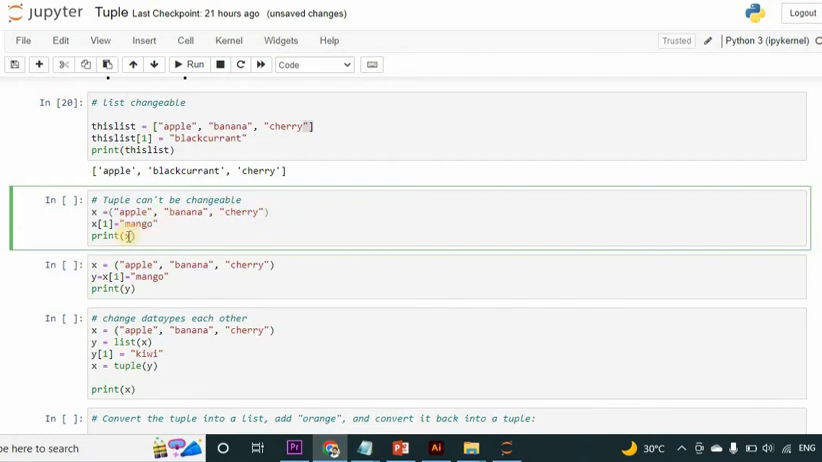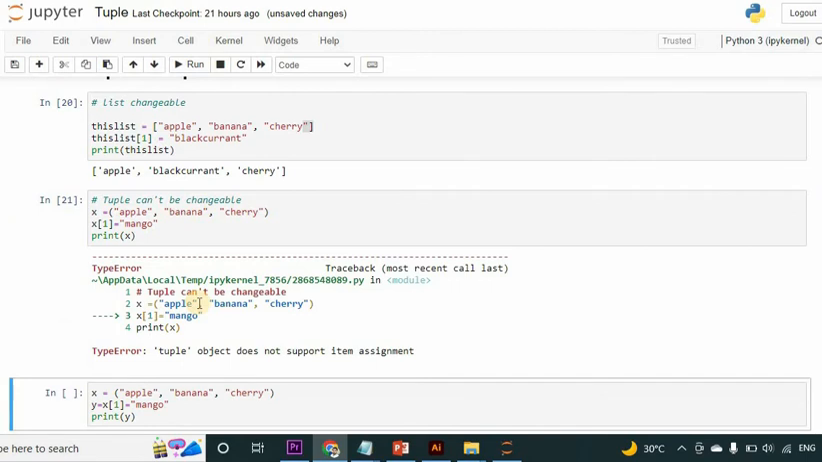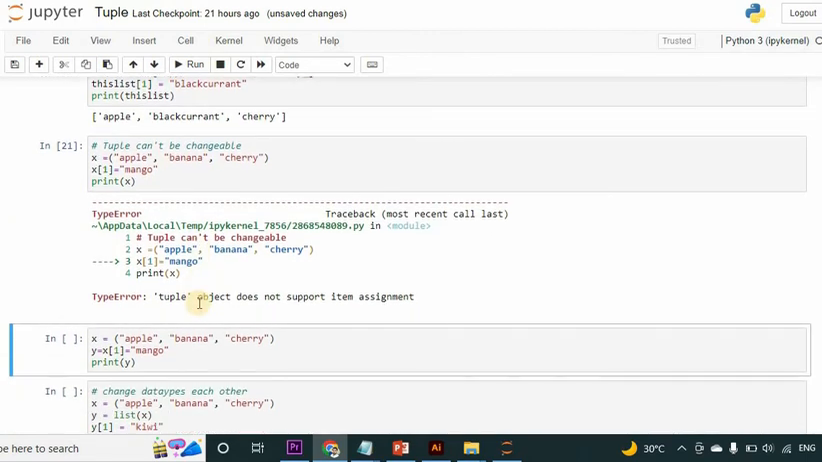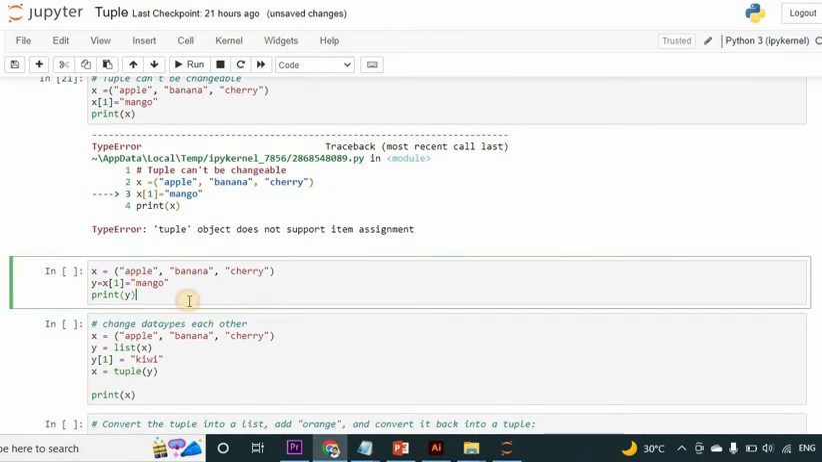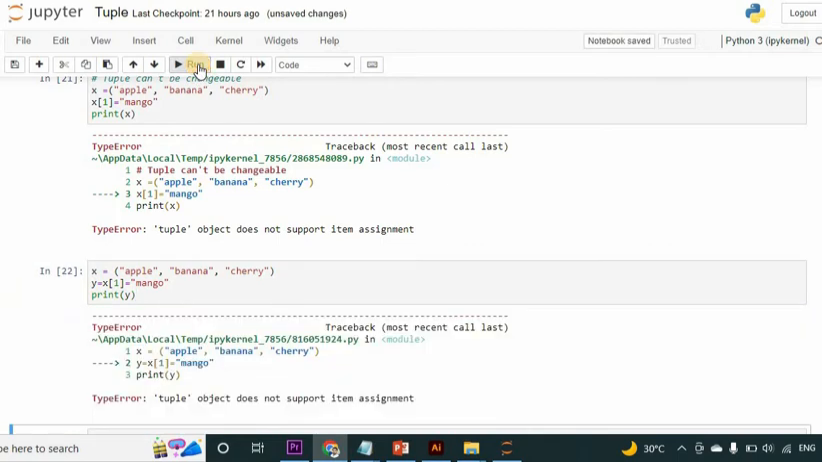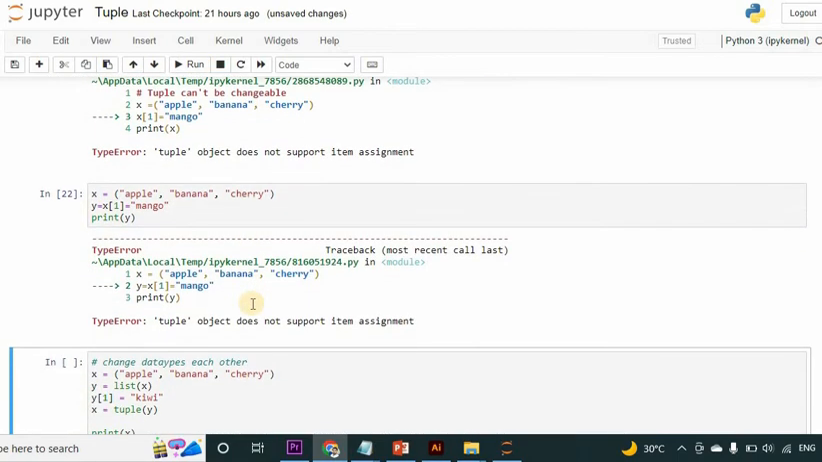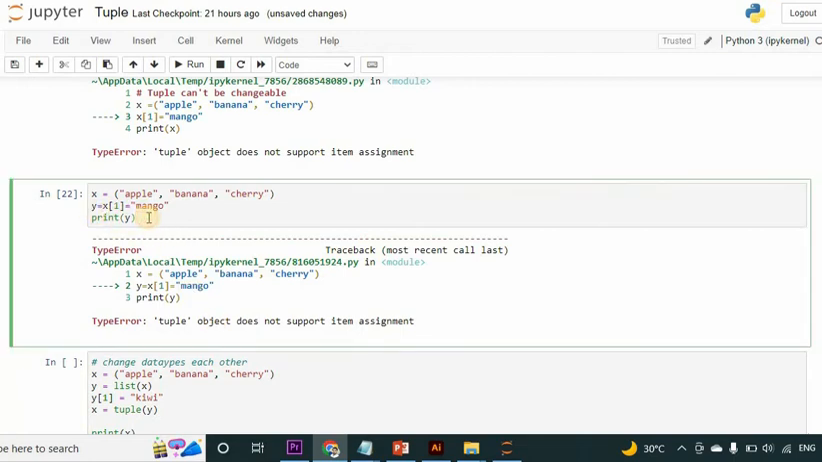Okay. So here if I change x[1], I'm going to change this one with mango. So if I print, then see here, I got the error. It means that the tuples are not changeable. We cannot change the values in the tuples. So if I run this code also, there is also an error in the program, because you can see easily that we cannot change the tuples.